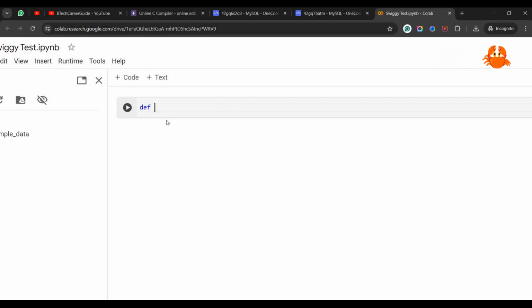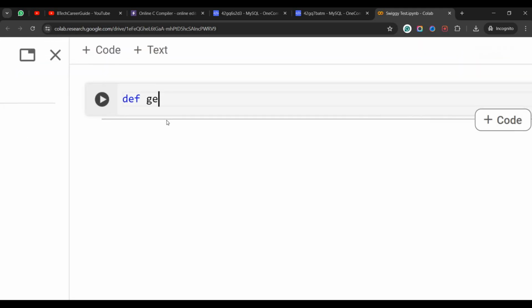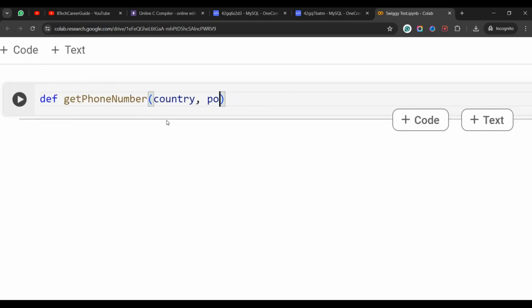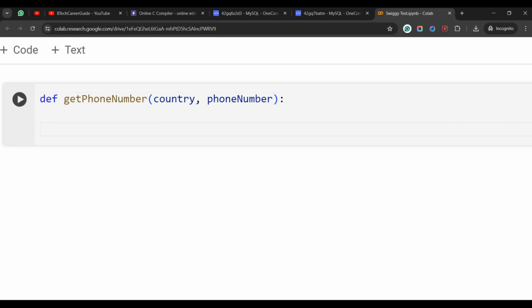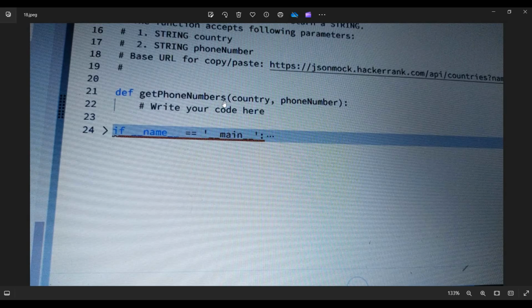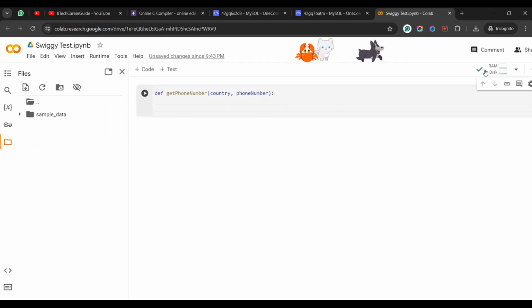They have given a default def, so we'll be able to see def get phone number of country, comma, phone number. So this is the default code they have given: get phone number of country, comma, phone number. Let us write the code here. Let me see, so it's connected.